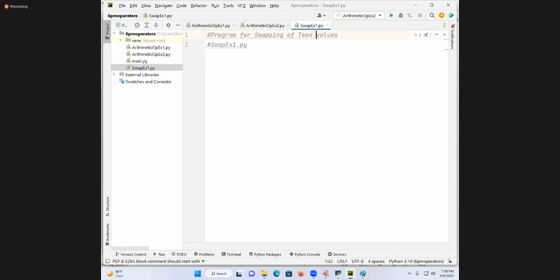See students, any two values you take. Now any two values, integers, anything. I'm not converting into any number. I'm just taking them in the form of strings only. Enter value of A. Enter value of A. Now I'm taking enter value of B. B I'm taking.